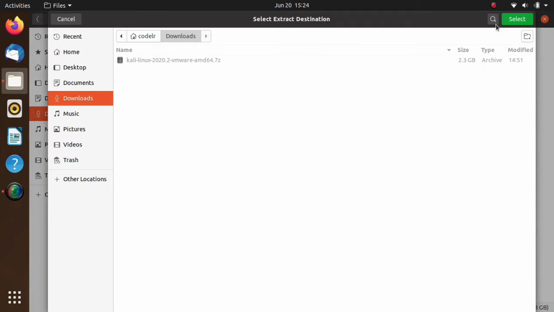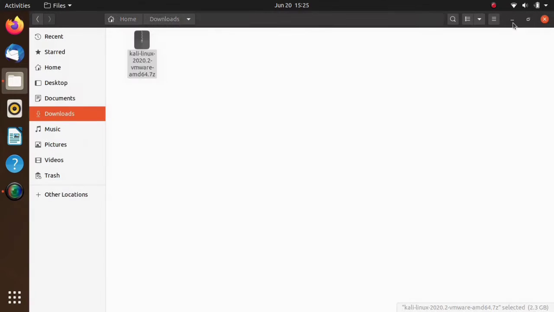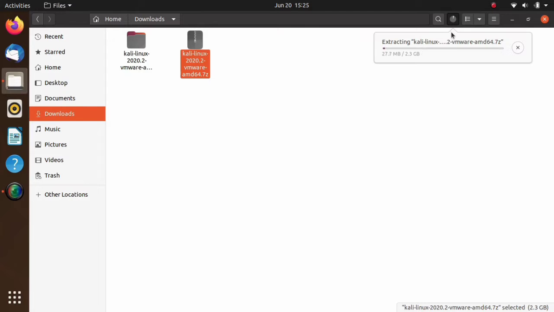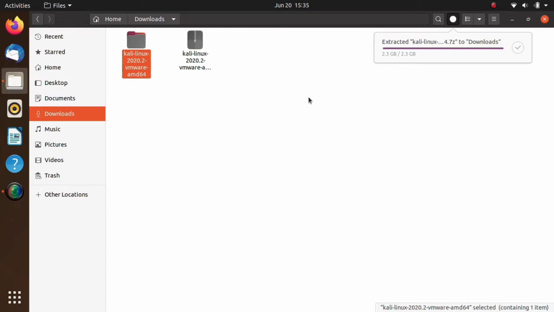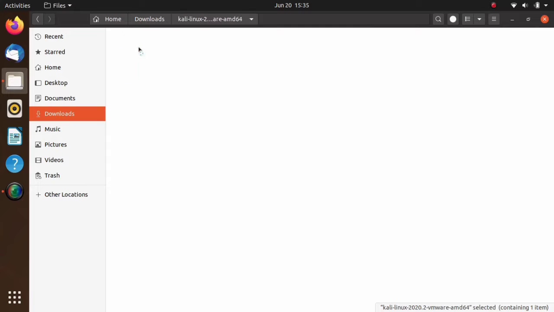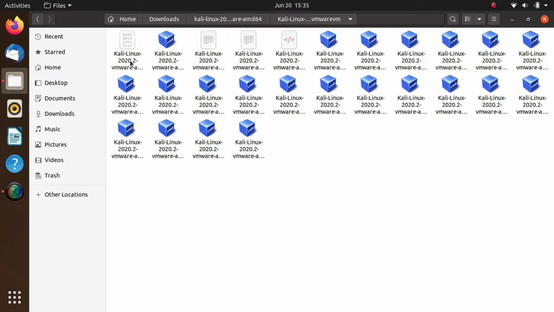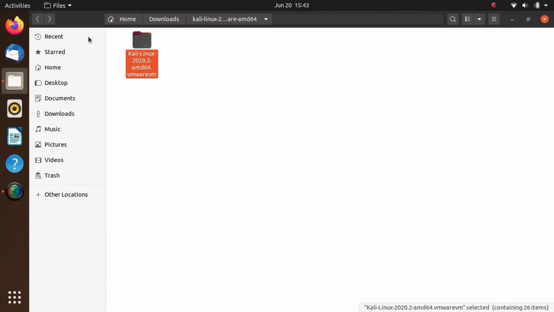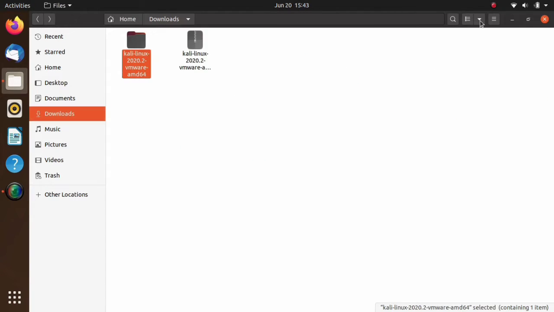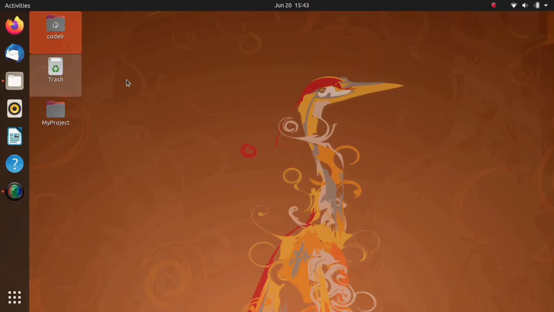Select extract to, then select. It will be extracted here. It's a large file, so it will take time to extract. Now after the extraction has completed, let's go inside the folder to see what is inside it. Okay, there are lots of files here. Now we'll close it, then we will install Virtualbox.